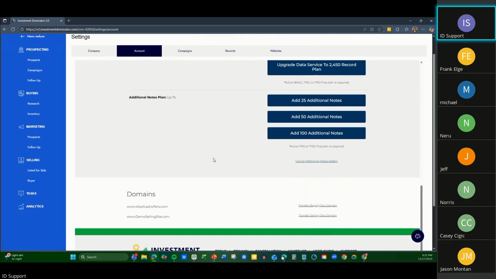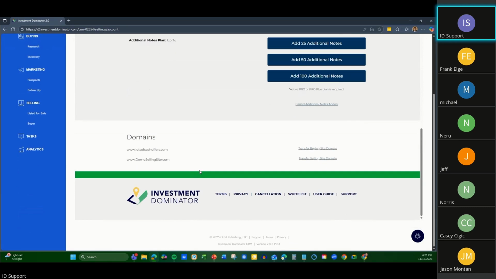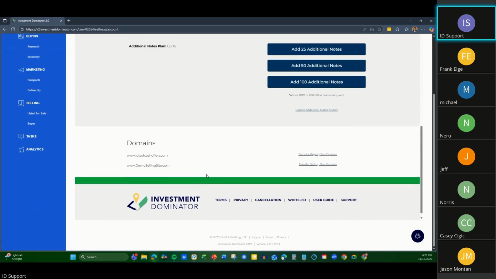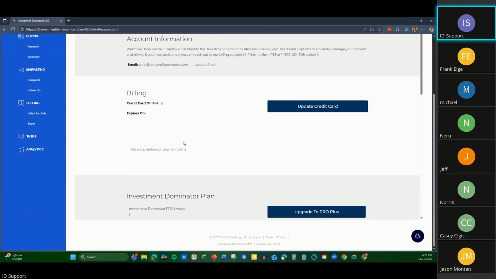And then if you've gotten your domains through Investment Dominator, you can see those domains here. So like if for some reason you no longer want to be in with Investment Dominator, but you want to transfer your domains out, you can go through that process right here and transfer them all by yourself. If you have any questions about your privacy or anything like that or whitelisting, you can get to that from here as well. So that's your account information.